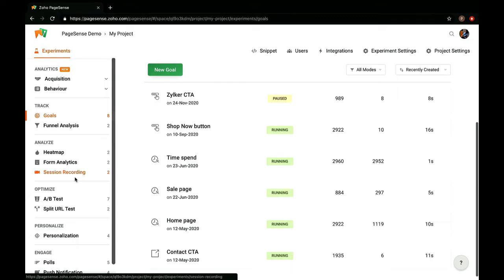The next module is the optimize module. Based on the hypotheses that you create in the track and analyze modules, you will be able to test out the changes using A/B tests and split URL tests.